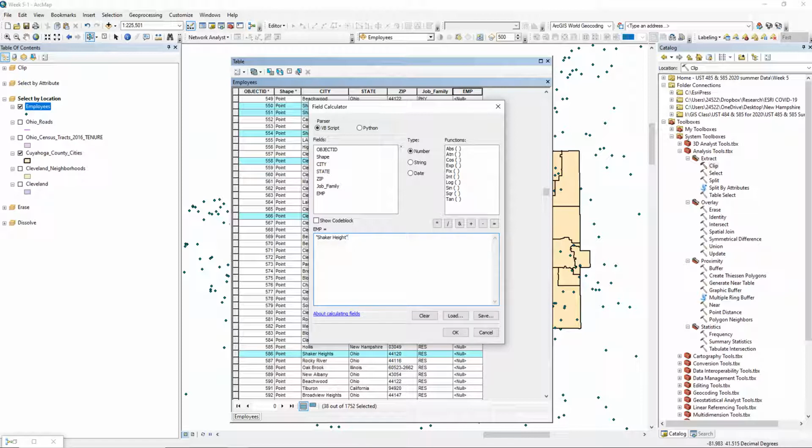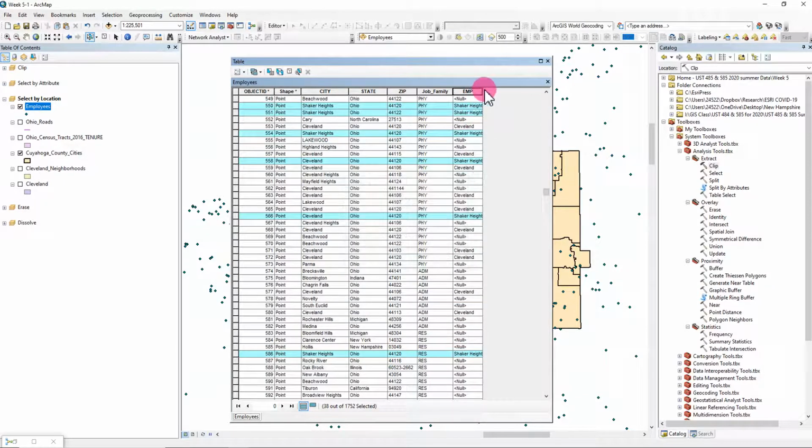So you do not need to use the underbar. If you use the quotation marks, you can just make the regular space like this. And I click OK. Then now we got the shake height. So like this, you can create the data in it.